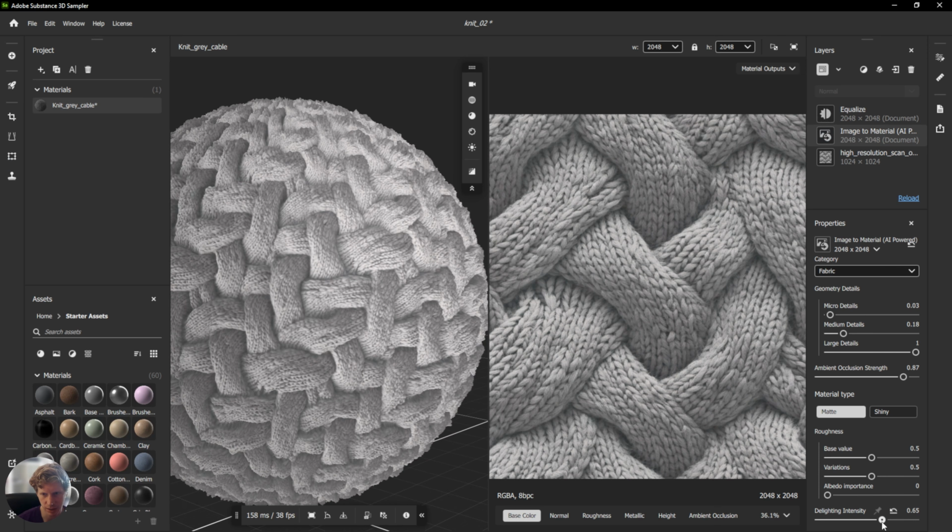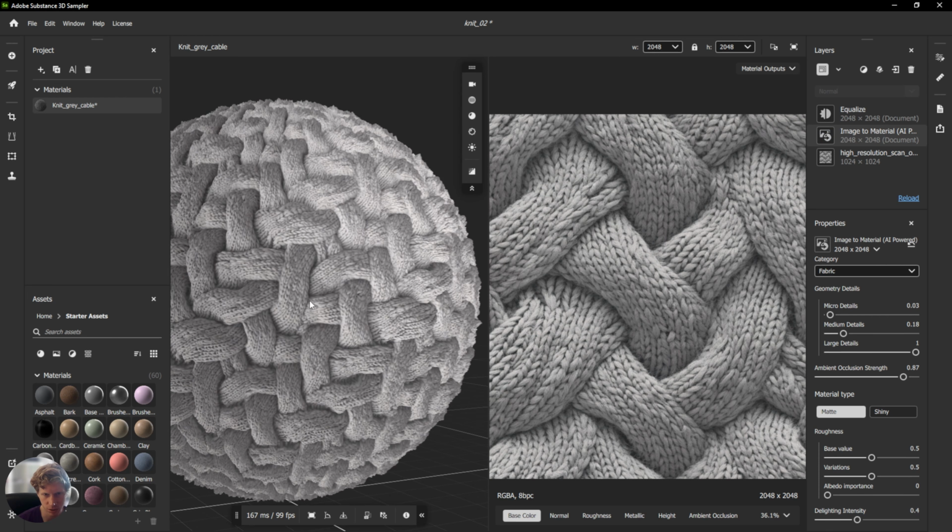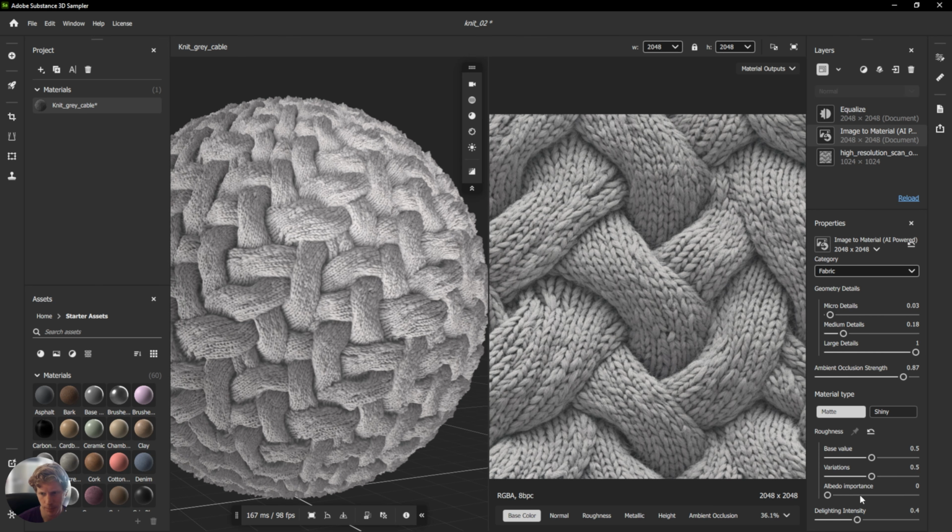And if I bring this de-lighting intensity down, we can bring some of that shadow back, but it still looks quite good in terms of the texture detail. So that's how we can get this de-lighting intensity tweaked.